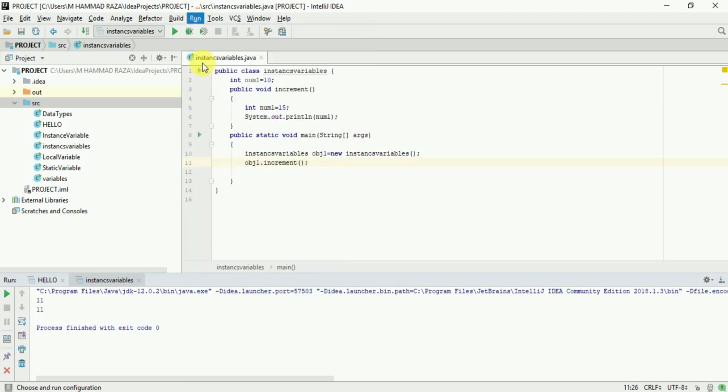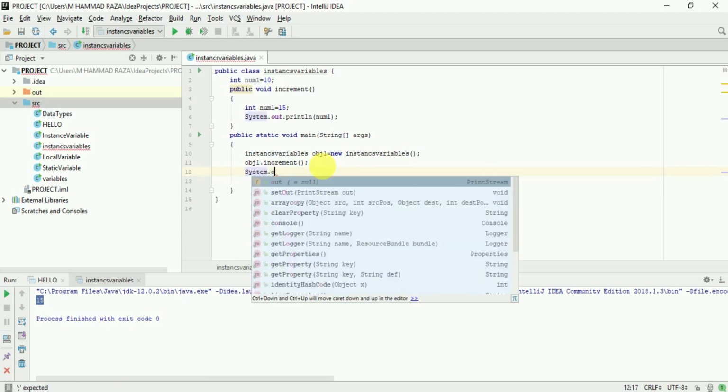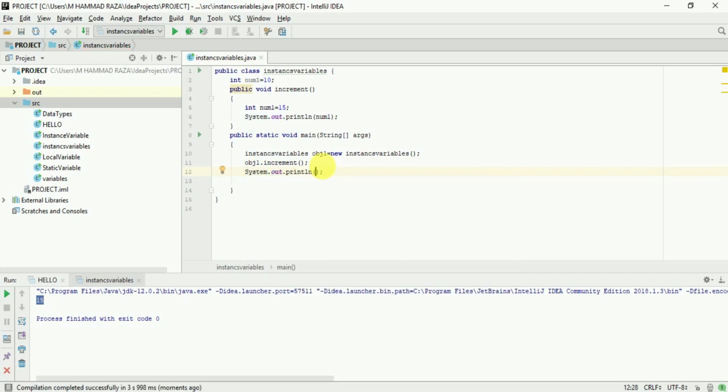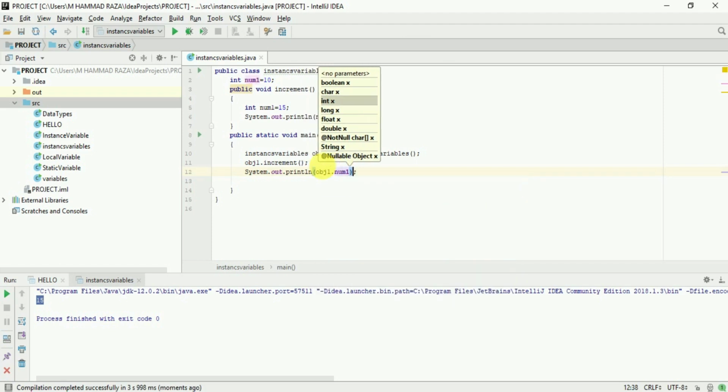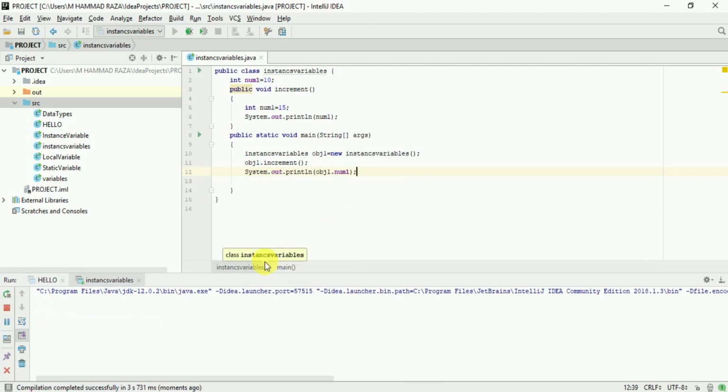So let's run. It will print 15, and if we want to display system dot out dot println obj1 dot num1, the num1 of obj1, then let's run this. Its value is 10. We have called the increment function, and the num1 has 15 value.